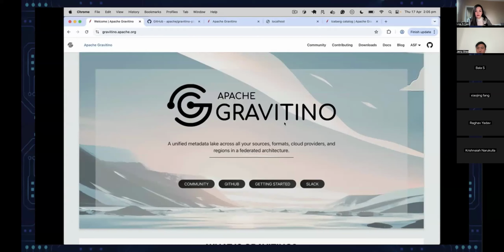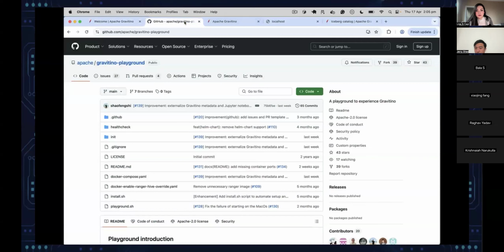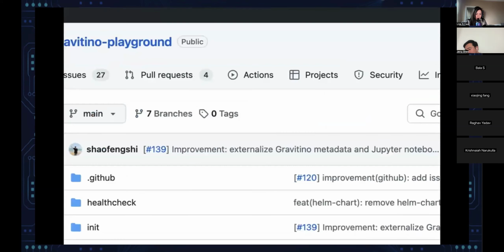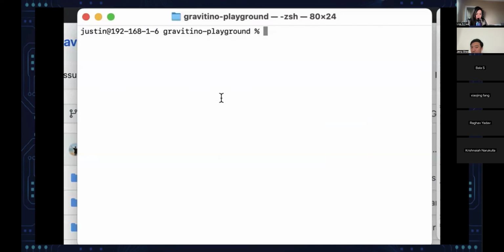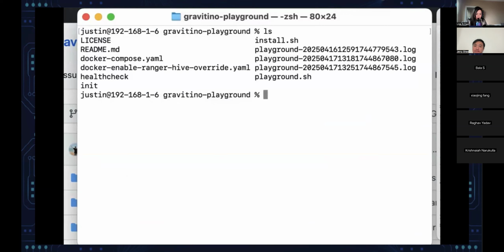So I'm just going to give you a quick overview of how to get started with Apache Gravitino and show you some of its features. One of the easiest ways to get started with Apache Gravitino is to use the Gravitino Playground. This playground is a group of Docker containers that gives you an environment to set up and run and start playing with Apache Gravitino. So all you need to do is clone the playground, and I have already done this. And so I'll just show you all the files there.